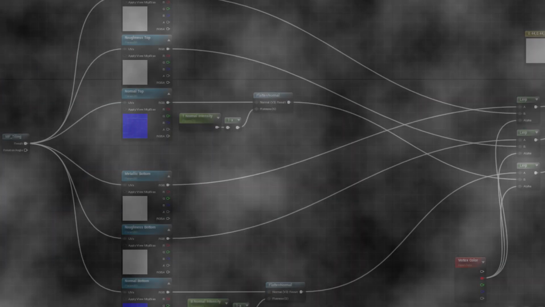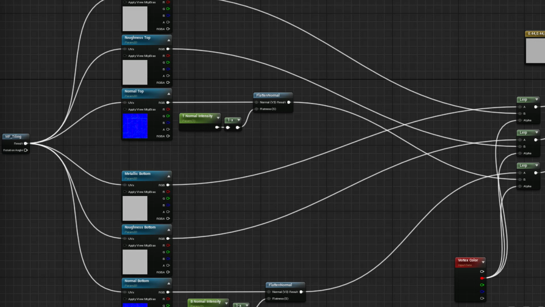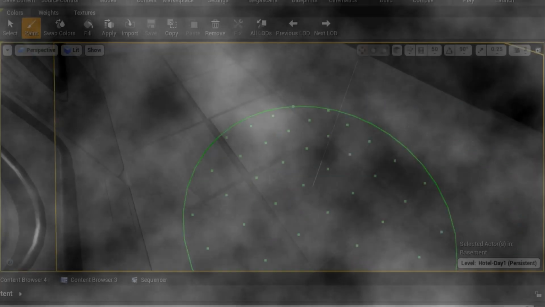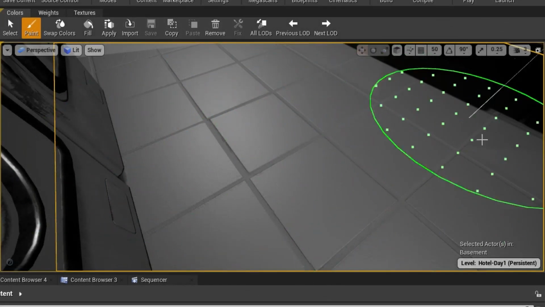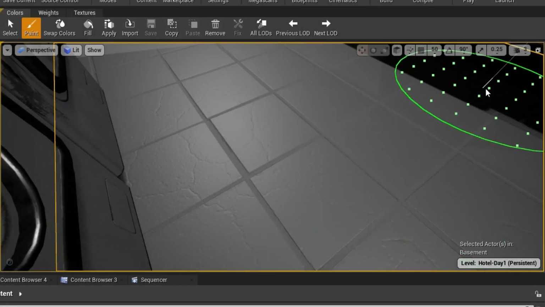So instead, I just created my own basic version, plugged the textures in and assigned the ruined version to the red vertex channel. Replaced the floor with a high poly version, and using the vertex paint tool in Unreal 4, I painted on the destruction.